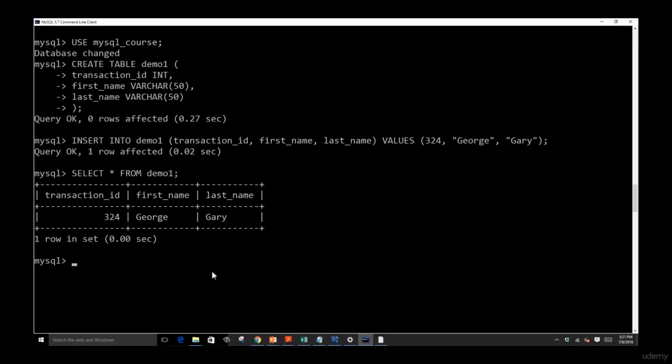So that is a simple insertion of data. Let's go ahead and do the creation of our project table in the next lecture, where we will explore the data types and we will create our own table using that information.